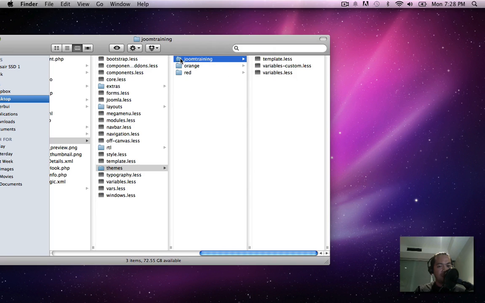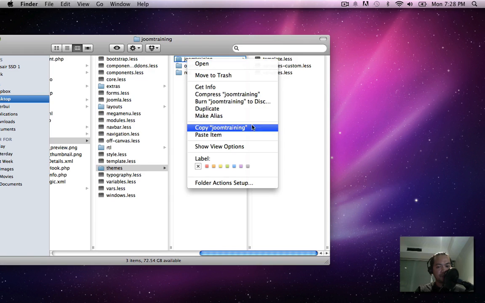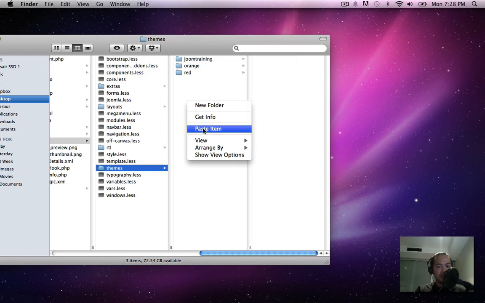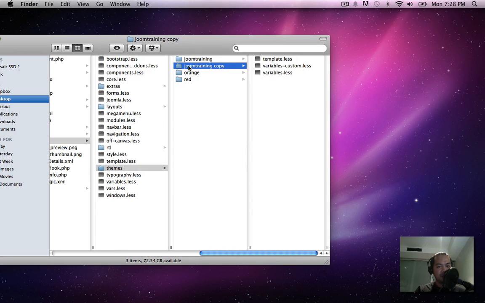Now, if I was wanting to create a new theme, I can just quickly press copy and paste that same folder into the themes folder here. So I've got Joomla training copy, and I can just rename that to something a little bit more suitable, such as -2. And that's how you can quickly create another theme.